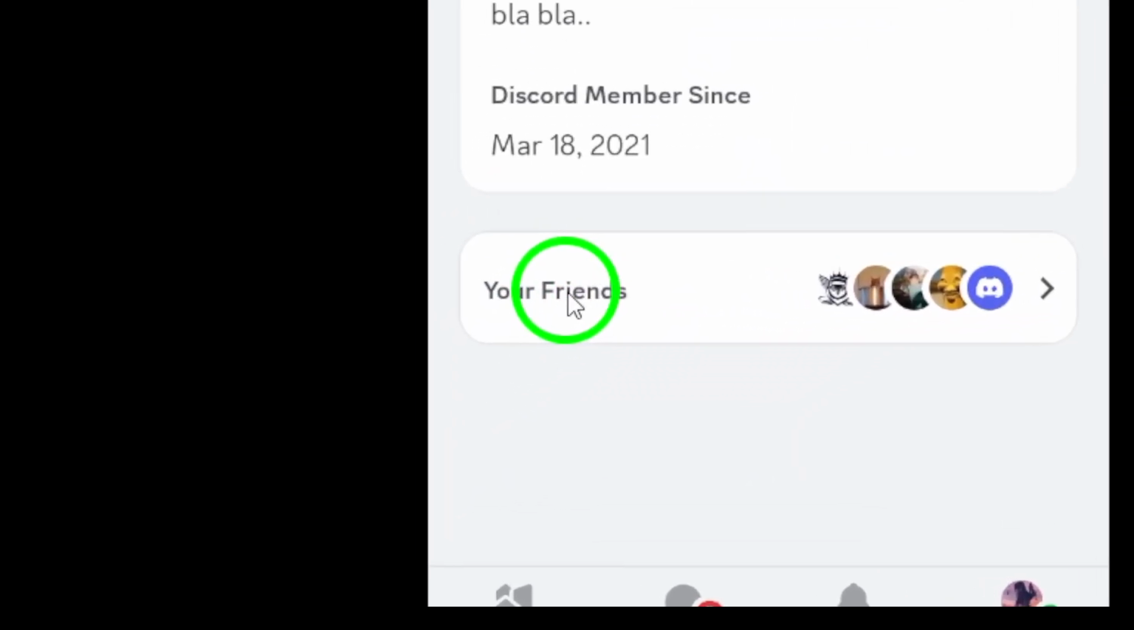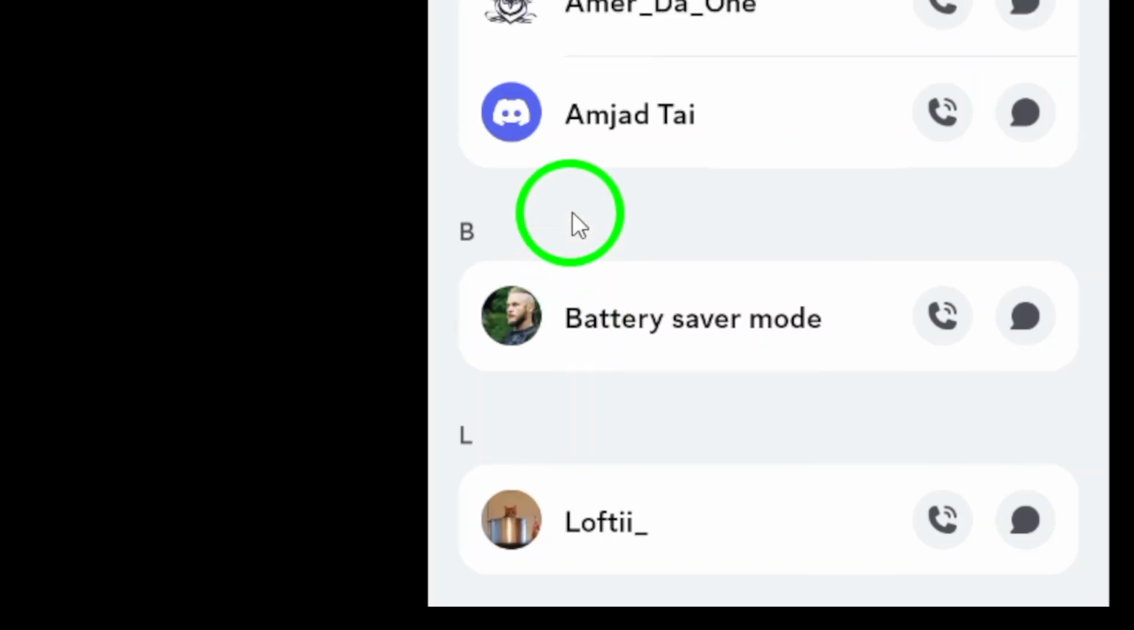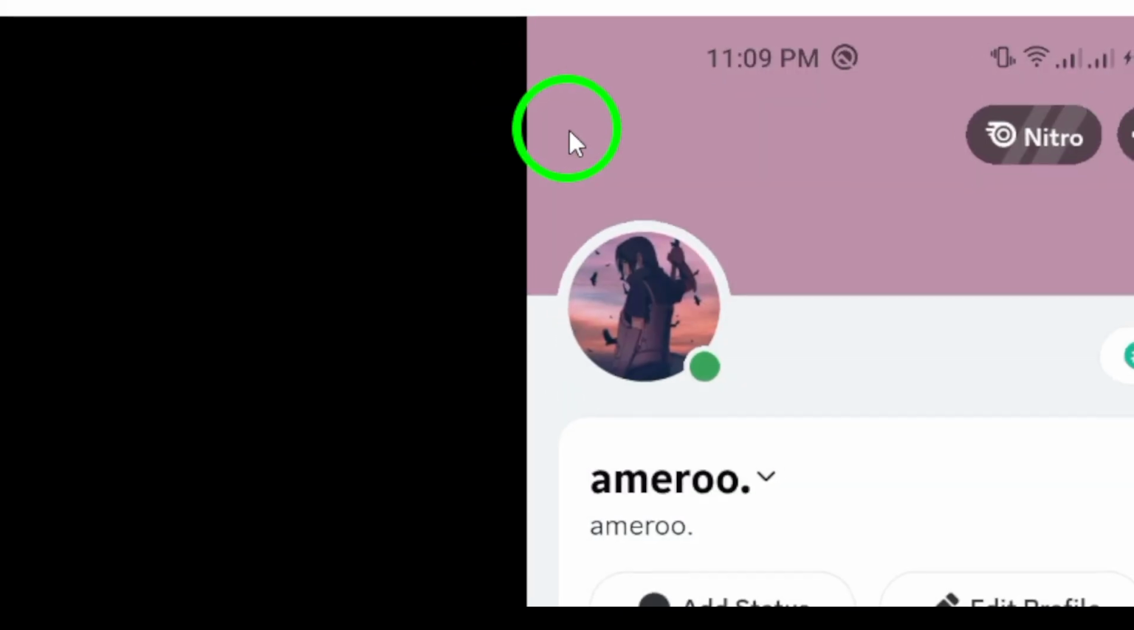Once you're in your friends list, you'll see an option that says New Group. Go ahead and tap that option to start creating your group chat. This is where the fun begins.